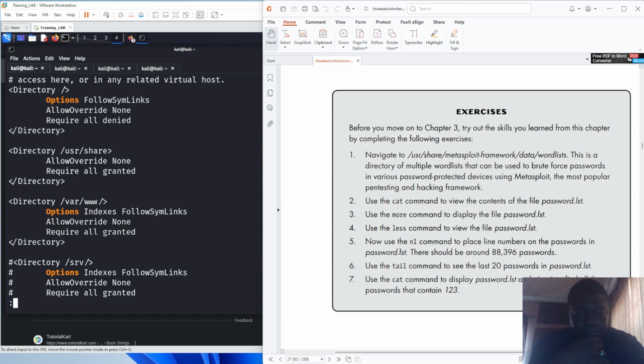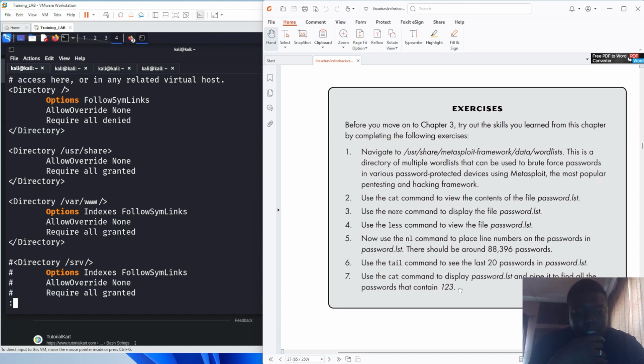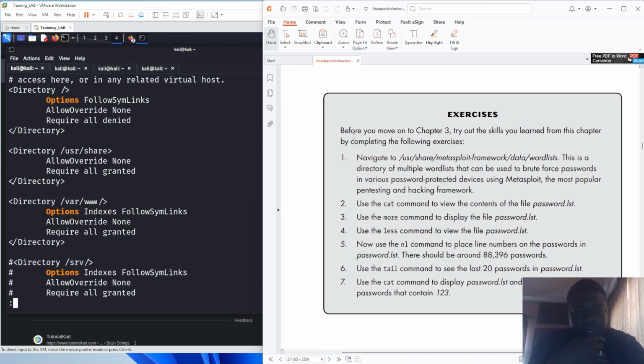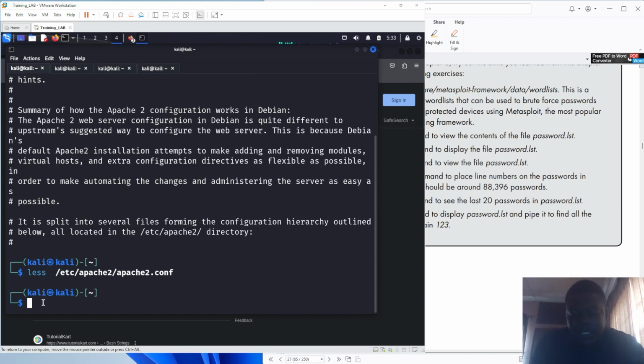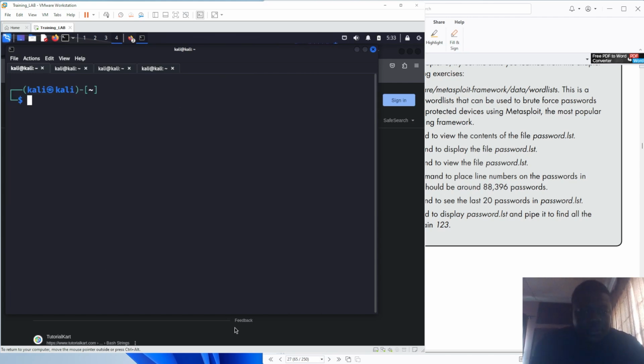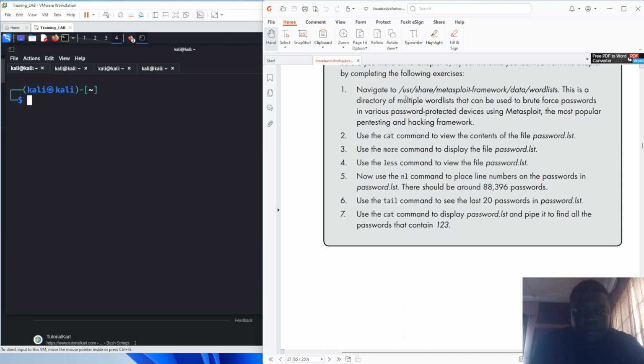So now, what they say we should do here, we can do it. Before you move on to chapter 3, try out the skills you learned from this chapter. Okay, now I will try number 1 with you and be sure that we have this content. So once we have it, then you continue to do the rest. So I'll use my key to step out here. Let's clear. So what did they say we should do here? Navigate to, let me copy this.